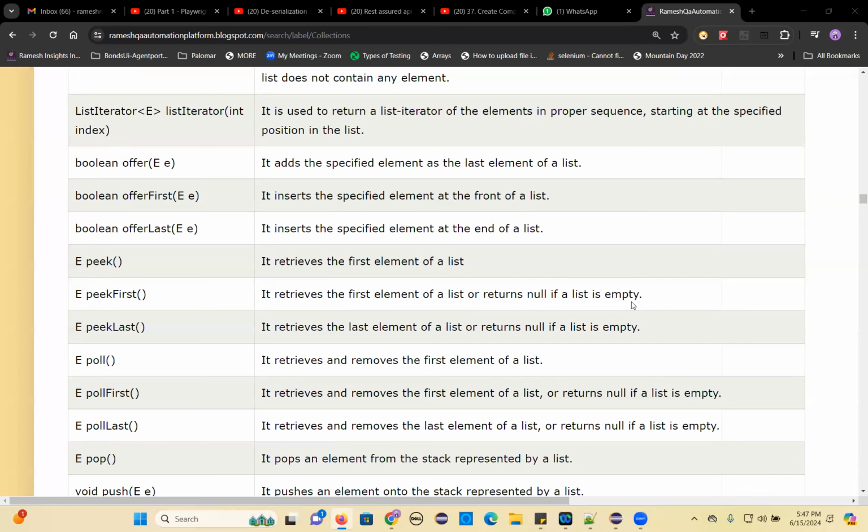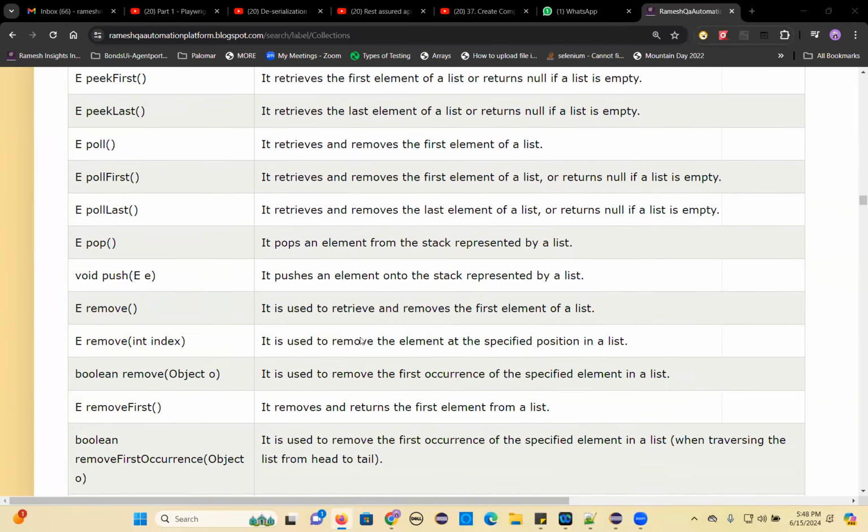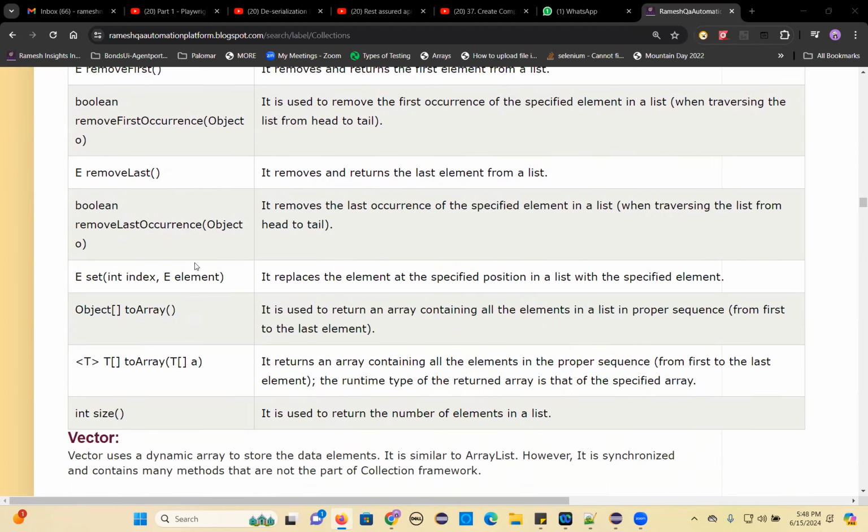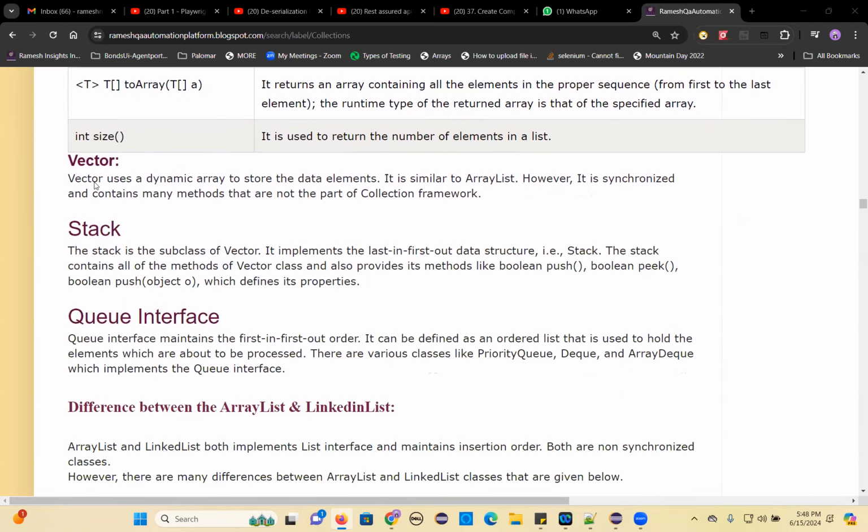Pop is another method. It's on the top, right? So it pops an element from a stack, represented by a list. With push, you can push an element onto the stack. So that's the push method. Push, pop, peek: these methods are very important in case of a stack, if you're using a stack. Other than that, you don't need anything extra.